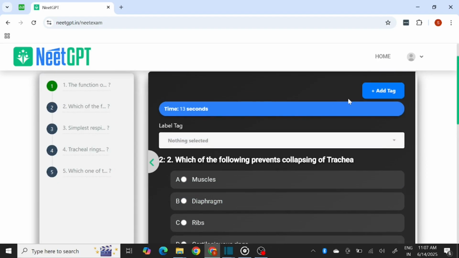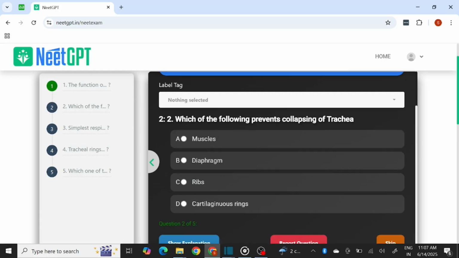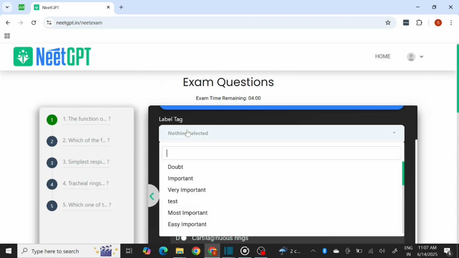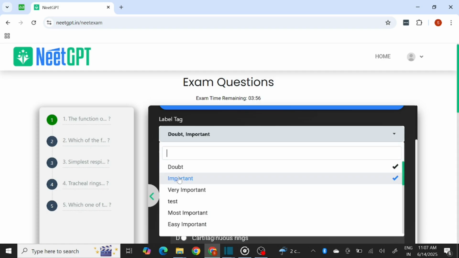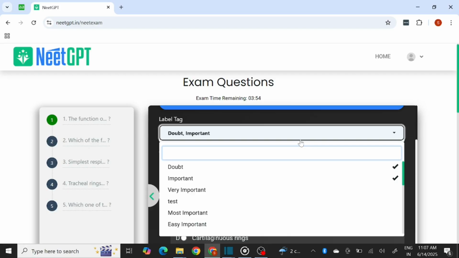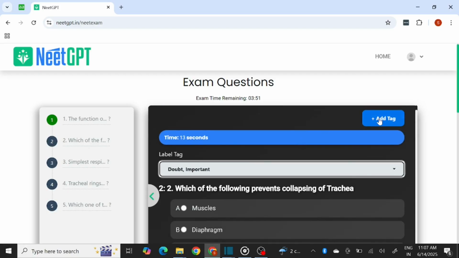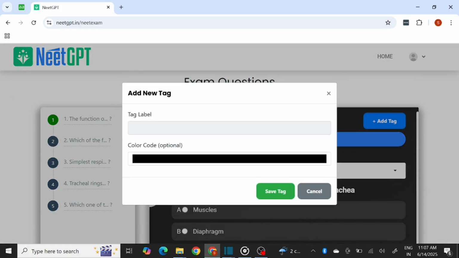And here comes a powerful tool, tags. If a question feels confusing or you want to discuss it later with the teacher, tag it. If it's important for revision, tag it. You can even create your own tags by clicking Add Tag. Later, all tagged questions will be easy to find for revision, review, or doubt clearing.